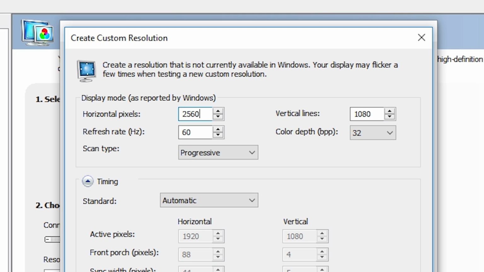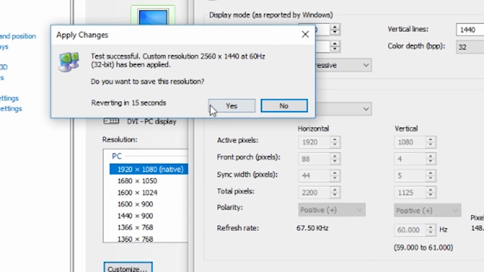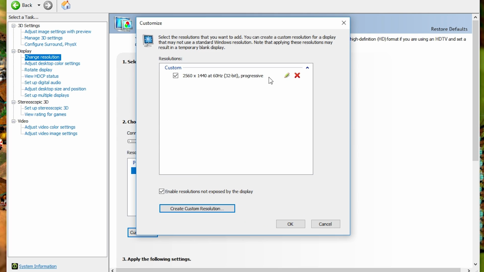For this example, I'll use 2560 by 1440, known as 1440p. Once you enter the values, to enable your new resolution, click on Test, and then click Yes to save it. Once you click Yes, you'll notice your resolution go back down to what it was before. That's no issue, because you'll notice a new entry for resolutions under Custom.